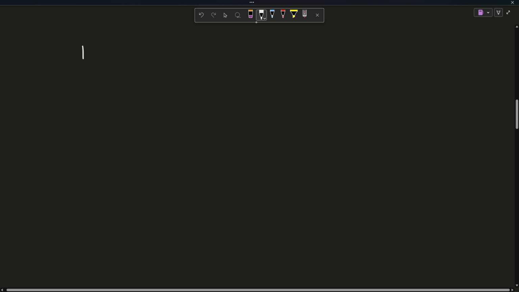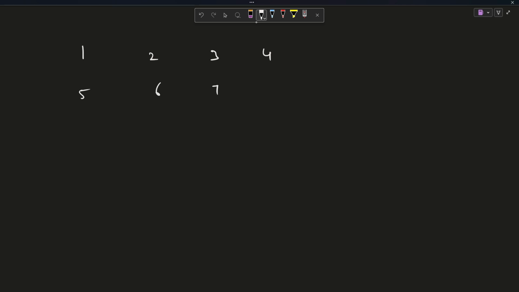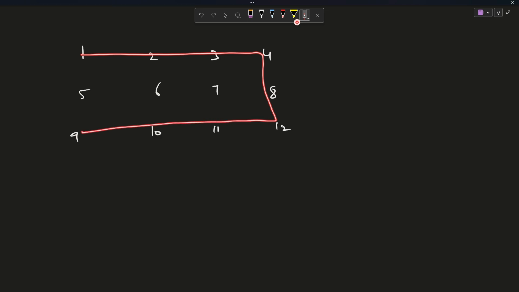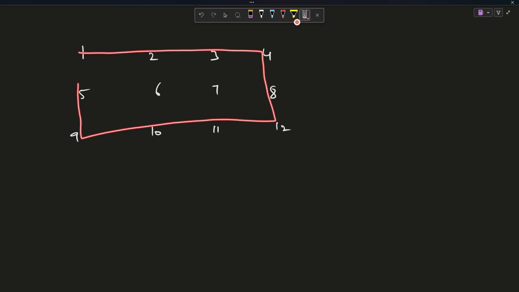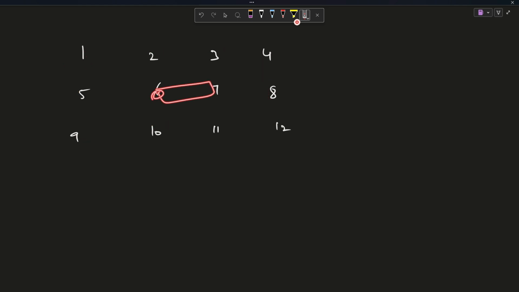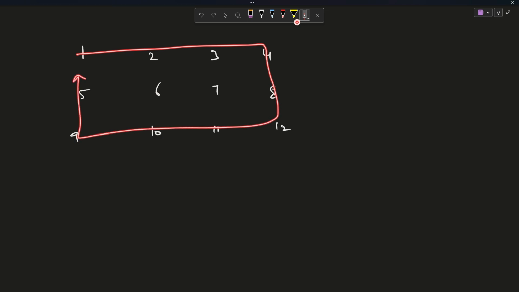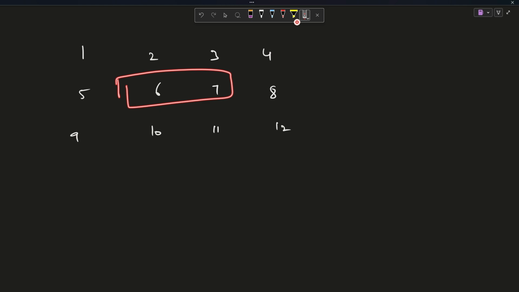Okay, so the matrix given to me is 1, 2, 3, 4, 5, 6, 7, 8, 9, 10, 11, 12. If you see what was happening, we were going something like this, right? This is one box, and this is another box. We are traveling the outer box in this fashion, then we are reducing our dimensions to this box, and then we are traveling this box, right?